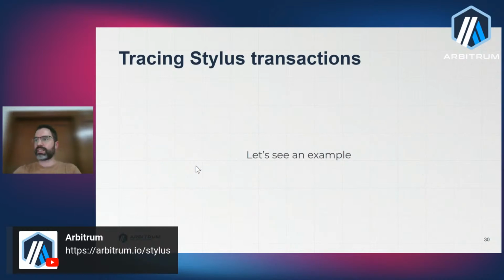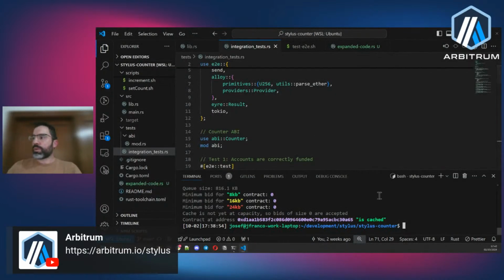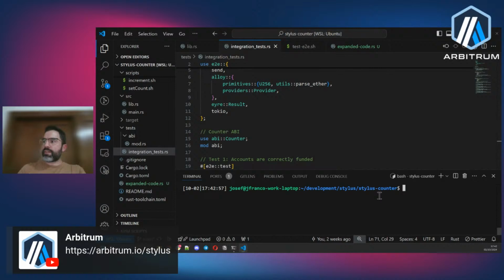Okay, let's check an example now. So what we're going to do now is that once we have now our contract deployed, we are going to make a few calls to it and see how one of them looks like in the trace, right? So we're going to start by just calling local L2, contract address. We're just going to call the getter now, which is number.